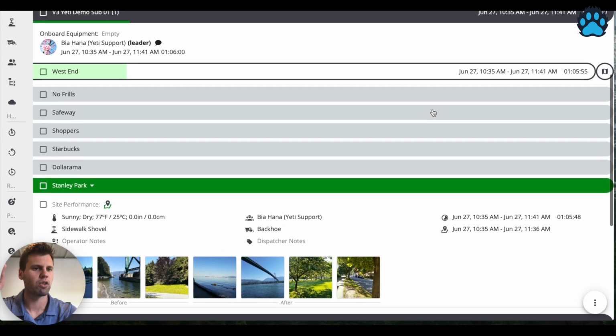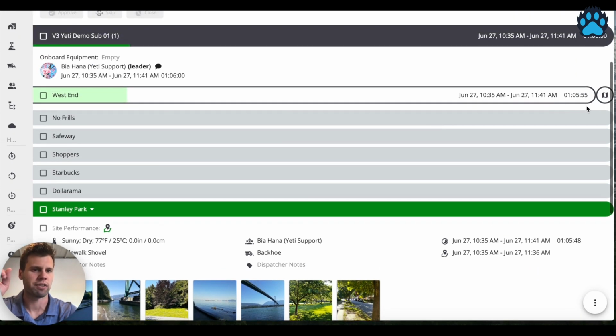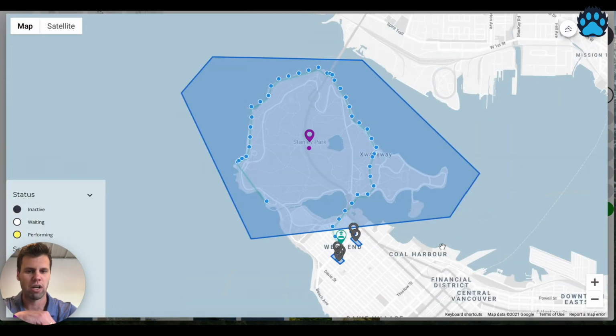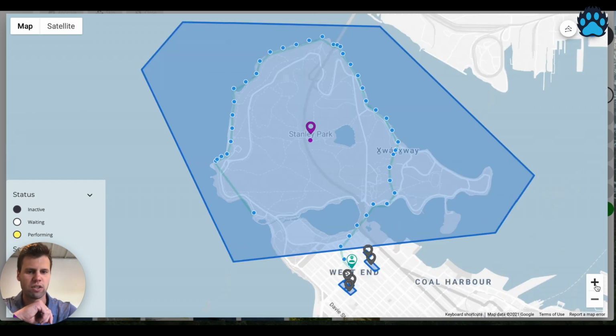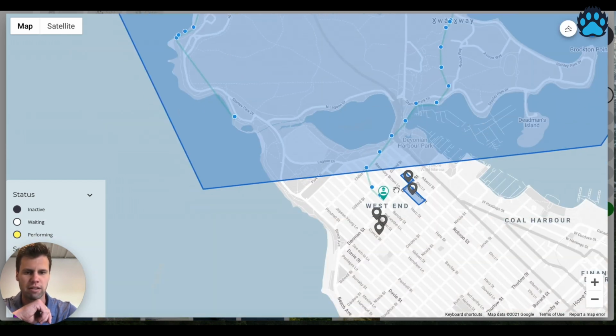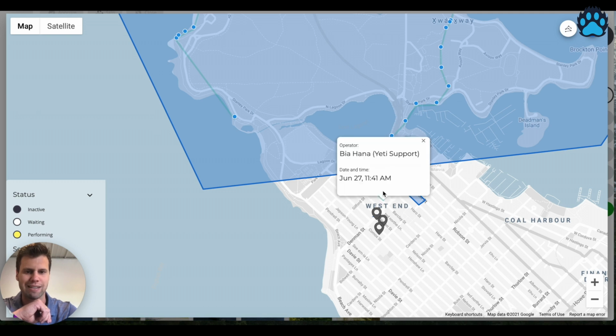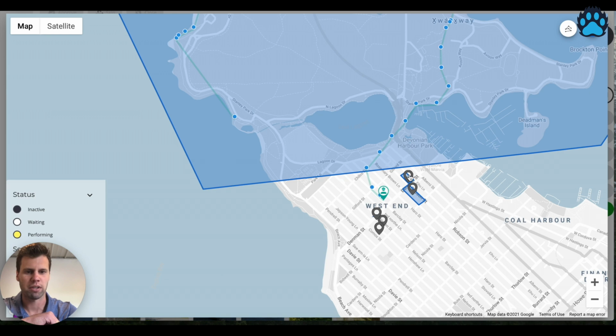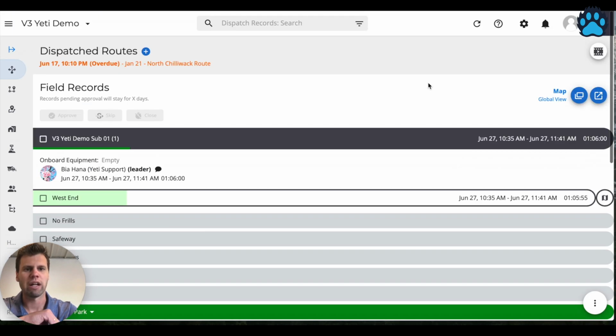Now let's take a closer look at the maps, because this is really interesting as well. If I pop this map out right here, I'll be able to see exactly where Bea has been this whole time. It'll have a breadcrumb trail. So this is her route. These are all the sites. This is a larger than typical geofence, but you get the idea. So if I scroll in, I can see the breadcrumb trail. I can see where the person physically is located, and I'll also be able to see the additional sites on the route. So that's a look at the dispatch screen.